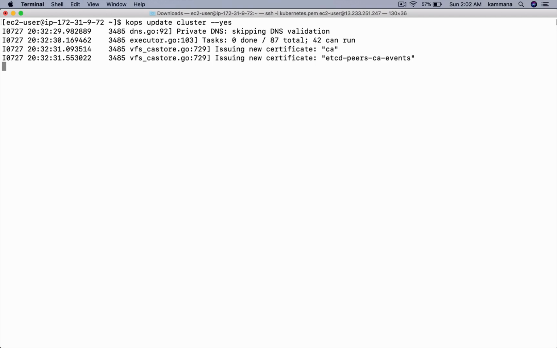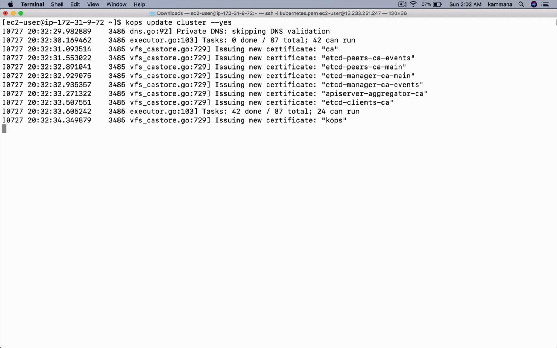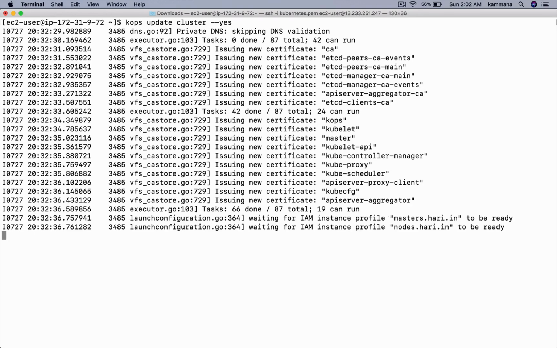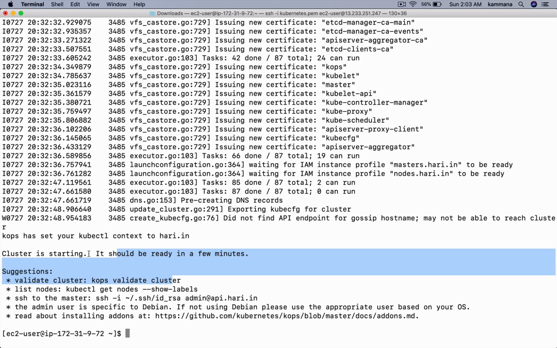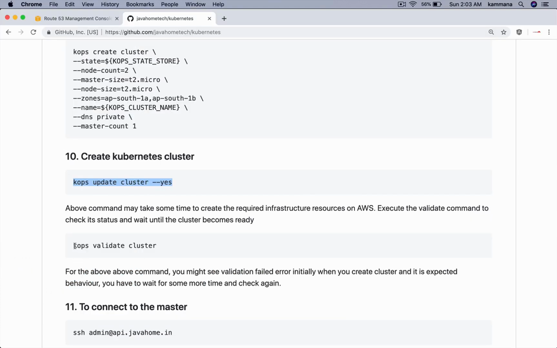This creates the cluster. It's going to take some time. It would take 5 to 10 minutes to have the cluster ready. Even though it says the cluster is starting, it is not yet ready. To check the status of your cluster, use kops validate cluster.